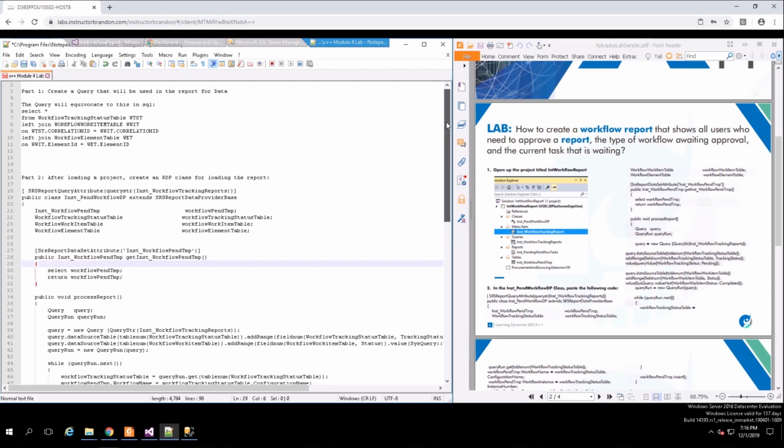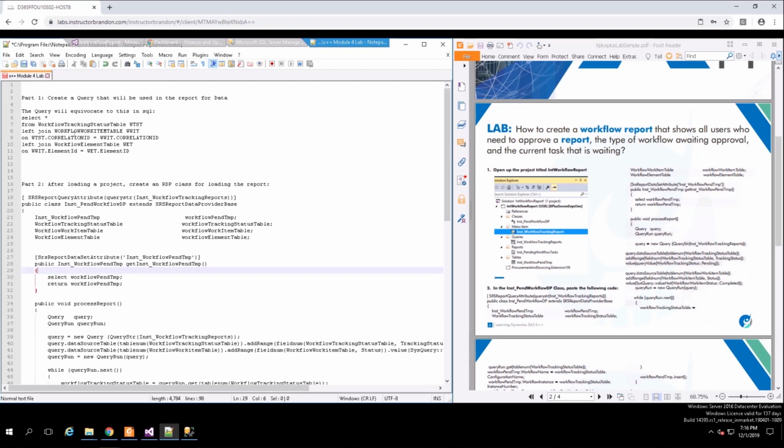And come up, there we go. And you guys can see, there we are again. Workflow tracking status table, workflow work item, and workflow element table right there. And notice how they relate. You do a left join right over here from the workflow tracking status table, which literally tells you the status of all the workflows, at least the overall status.